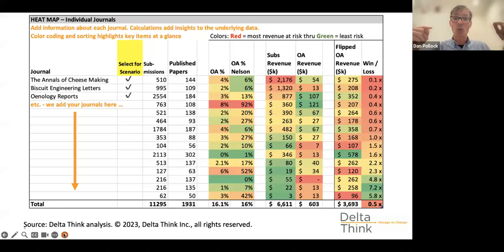However, as you start to work down the list, we may find towards the bottom right that you could end up making more money by flipping your journal to open access compared with where you are today with relatively low subscription revenues. So the point of this table is, journal by journal, to get a sense of what might happen if this external event causes me to make a change in what I'm doing. Would I be better or worse off?